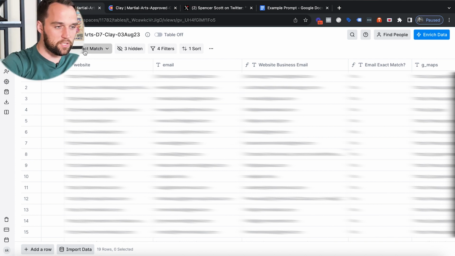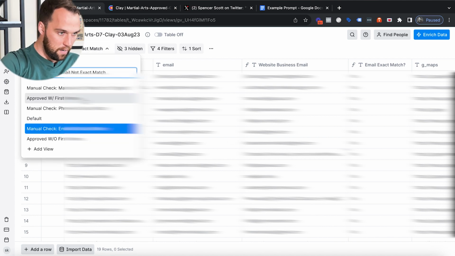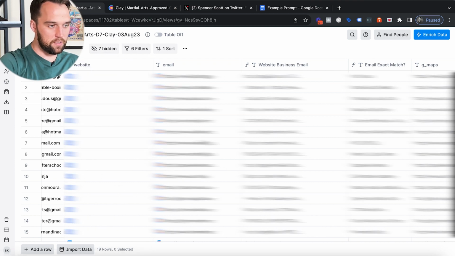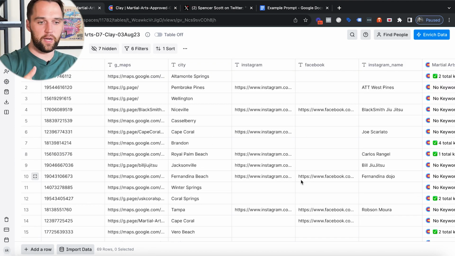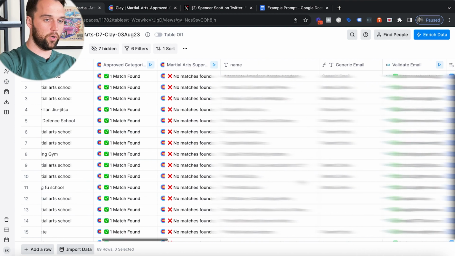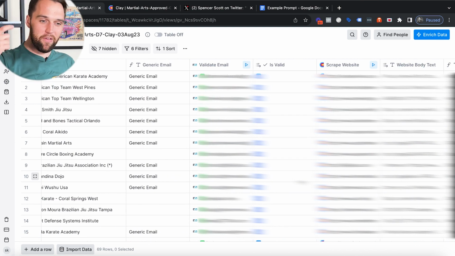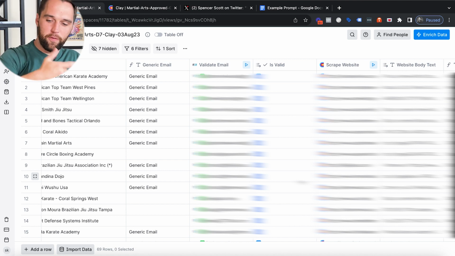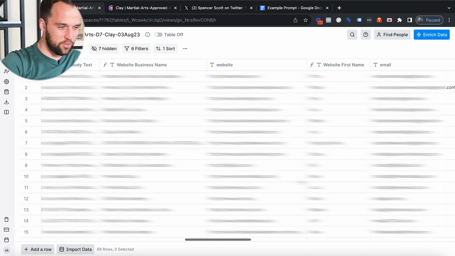All right, next one I'm going to go to is the approved with first names. These are the ones that fit our approved criteria, and we've got their first names. Essentially, now what we're going to do is make sure that the email that D7 Lead Finder provided us matches with the first names. Let me show you what I mean here.